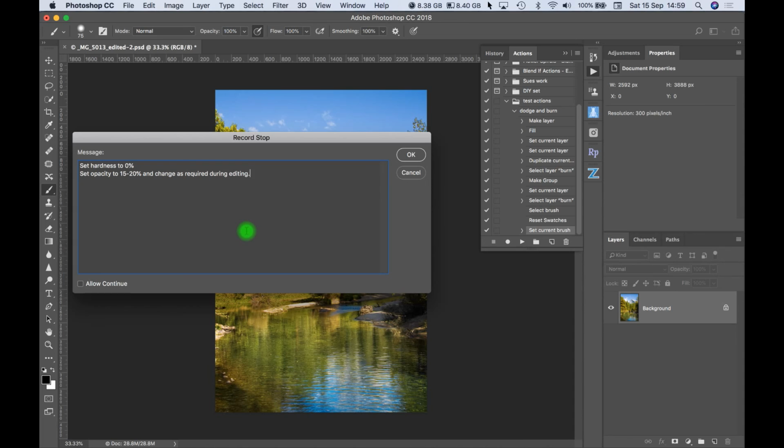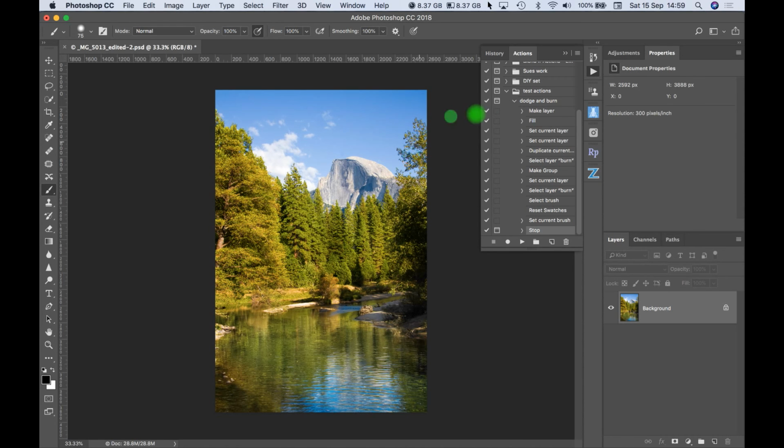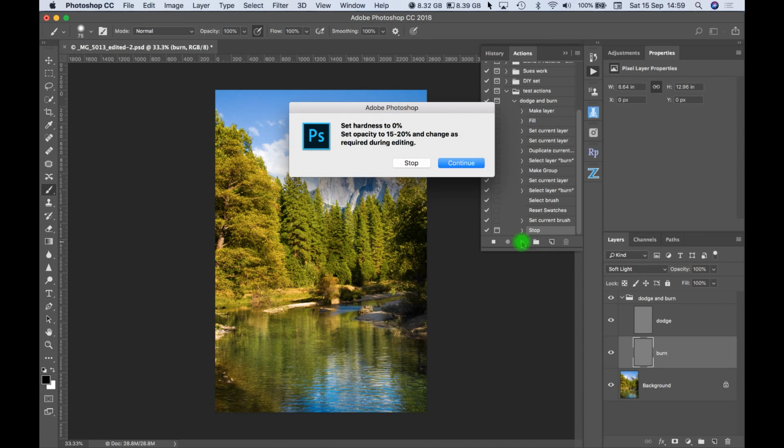Okay, click on the Allow Continue button, then click OK. Now we know that this works already, so I don't really need to change anything. I've deleted the layers from the bottom, so I'm just going to click on here again, and this will show you what happens now. Click on it again, it runs through, and you get a message.